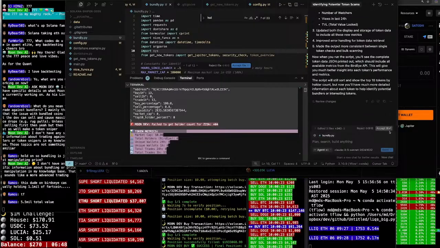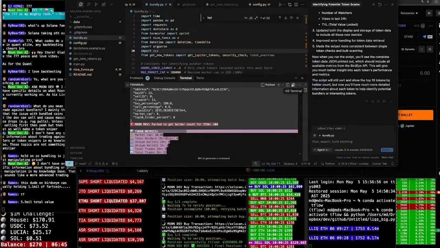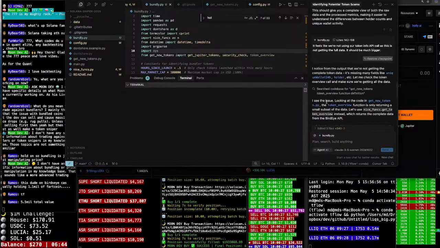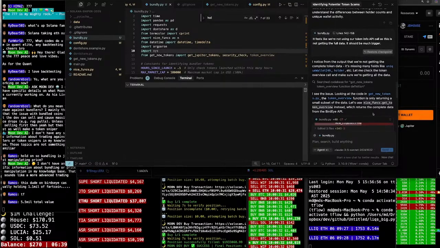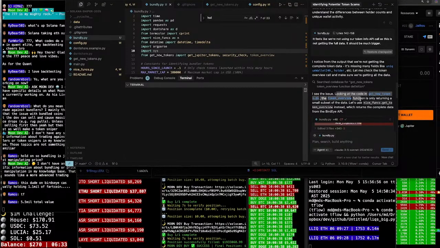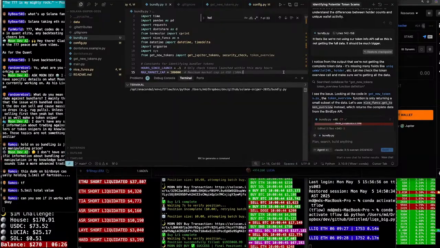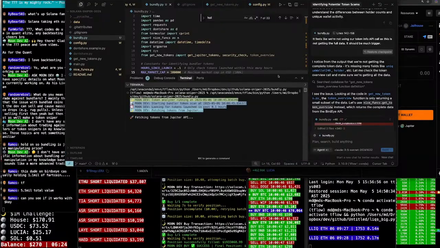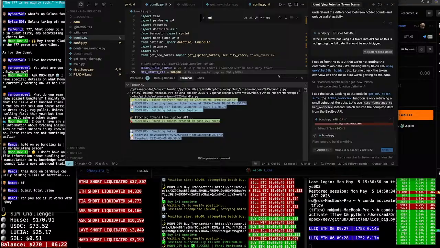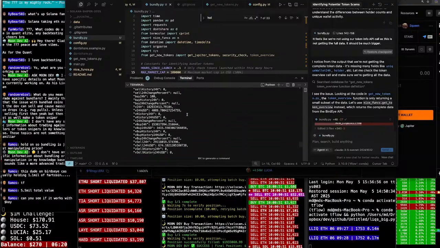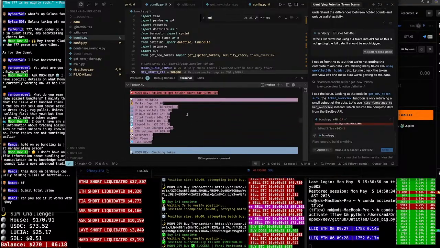Okay, let's say accept here. Now when I print it out, let's see if she saw that. I see the issue. We're using token, then token overview is returning a small subset. Oh, okay. No, dude. I can't see if it works with your thing.